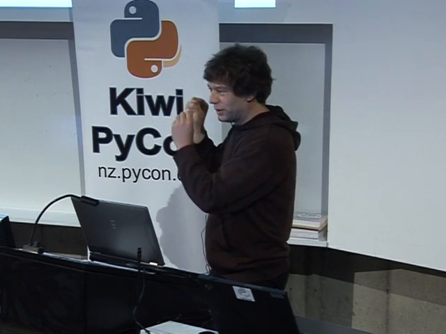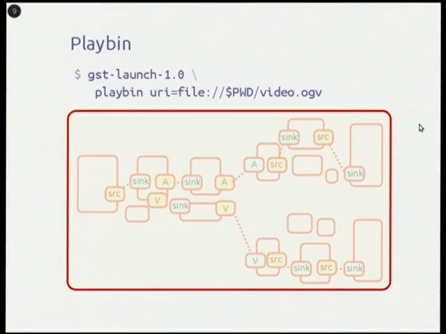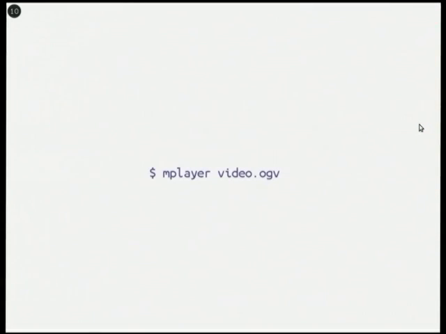And now you can try and specify how they should link by picking out the pads and saying, I want this one to go to that one. But usually you don't have to. And then there's even a bin called the play bin that you just tell it what you want it to play, and it'll play it. And so with this, we've got as far as this command.